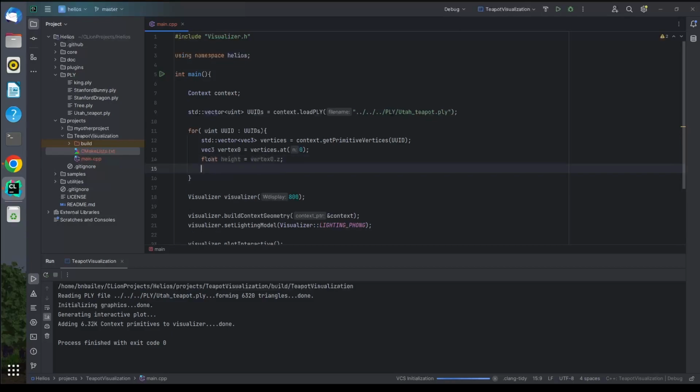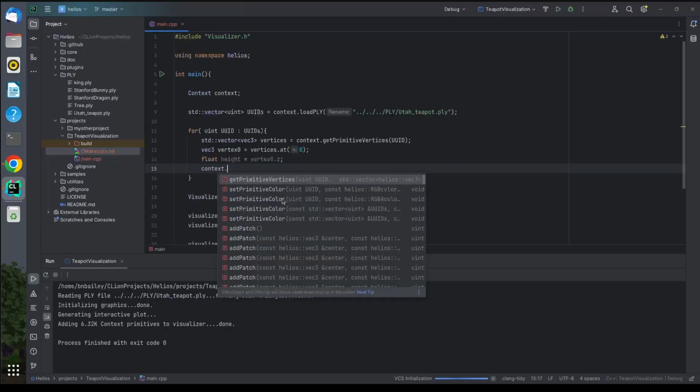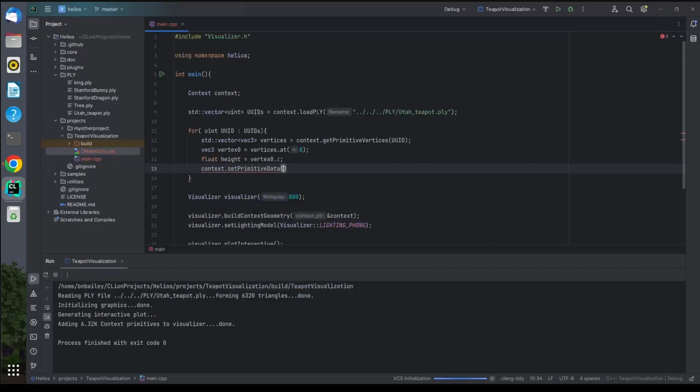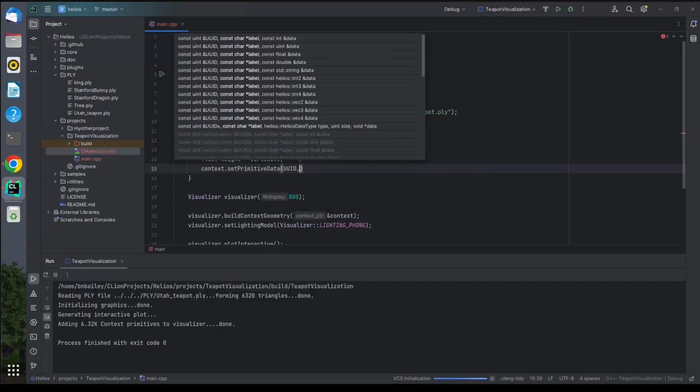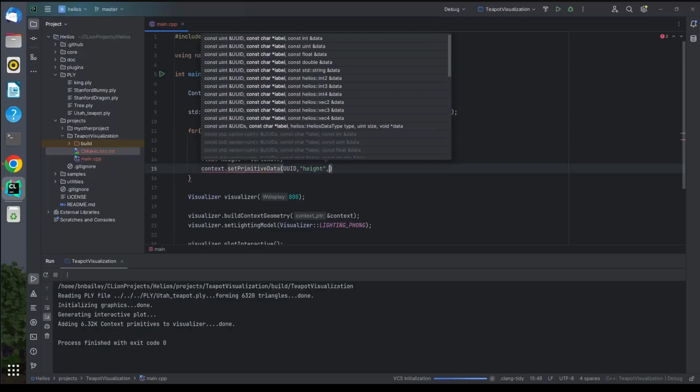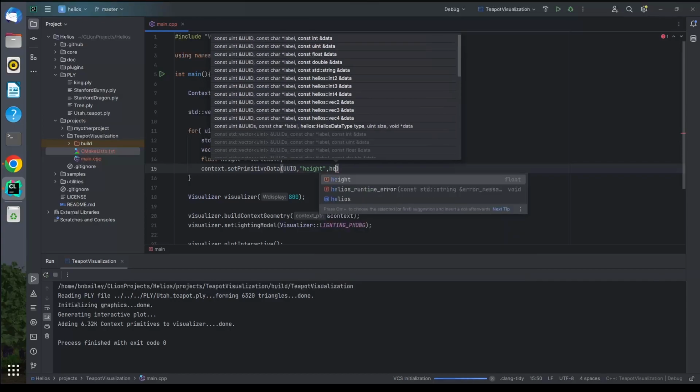Now our last step is that we want to assign some primitive data to each of these primitives corresponding to the height. So we can call the method setPrimitiveData, and our first argument is going to be a UUID. Our second argument is going to be some label that we create, a string. It could be anything that we want. It's just a label we're going to use to reference that data value later. Let's just call it height. And then the actual value that we want to set it to. So that was our variable called height.